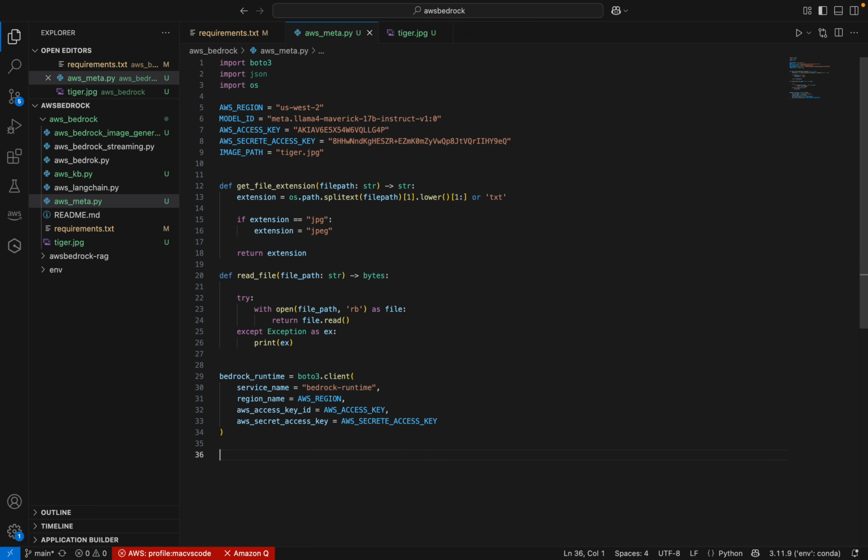Now we can define our request body. So request body, it will be a JSON.